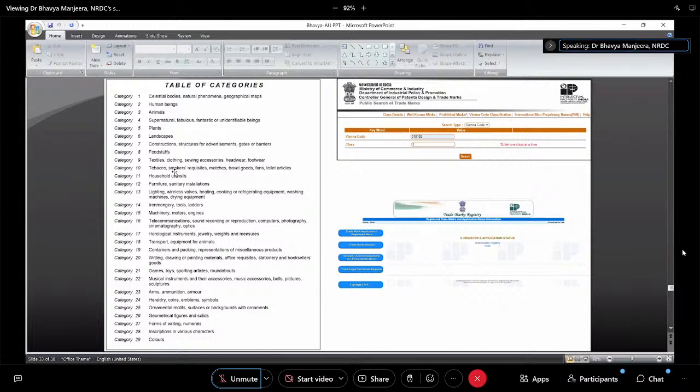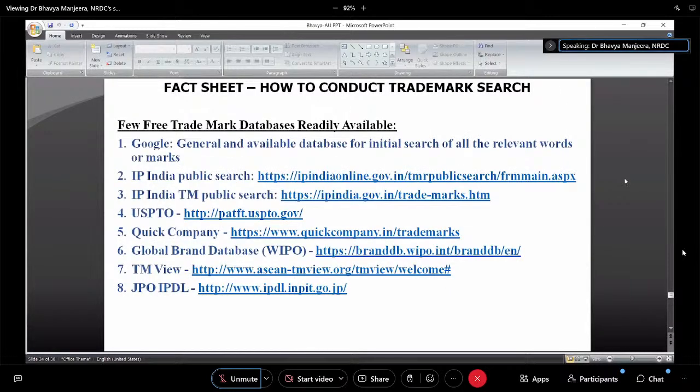So in this, for example, if you're going for plants or landscapes, you can see the table of categories. So category 5, category 6. Here, class means category. So you check for it, what all the marks are there. If at all you check, you have to check for the application status also. You can check in IP India. Anyways, I'll explain that in detail when we go for the search marks.